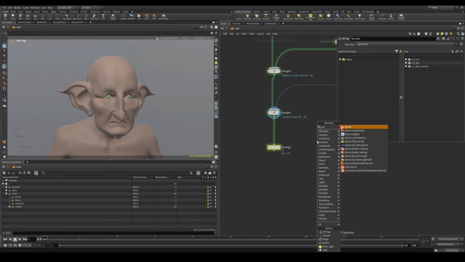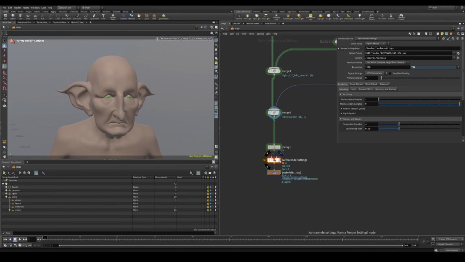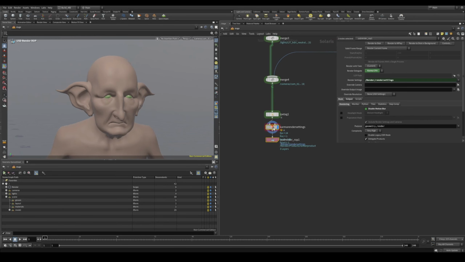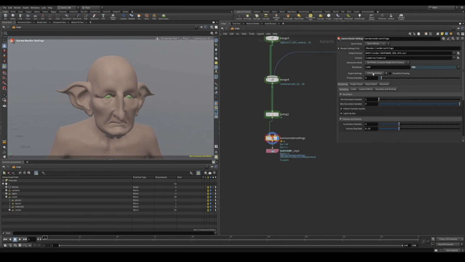Okay, after that, let's drop down a Karma node. If we look through here, we can start configuring our render settings. So one important thing to note when you're doing Lookdev, you need to lock down if you're going to be using CPU or XPU at the beginning. I tend to find the groom will look very different depending on which one you choose.